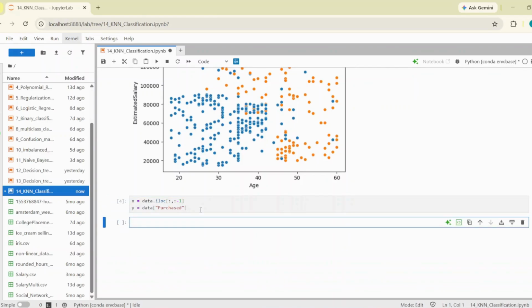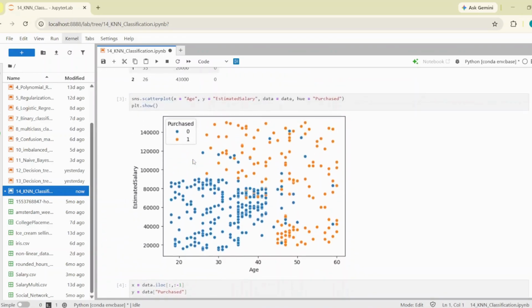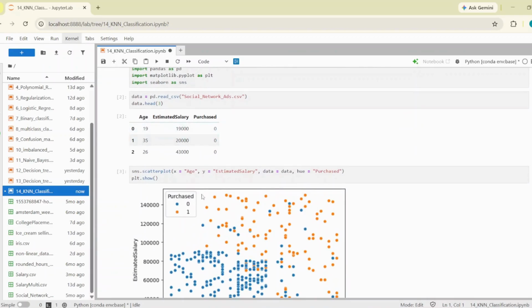Now my data gets separated into input and output by X and Y. Now I will standardize these age and estimated salary columns, because you can see here age has lower values, 19 to 35, and estimated salary obviously will have higher values. So my model will give more importance to estimated salary, which is wrong in our case because both columns are important for me.